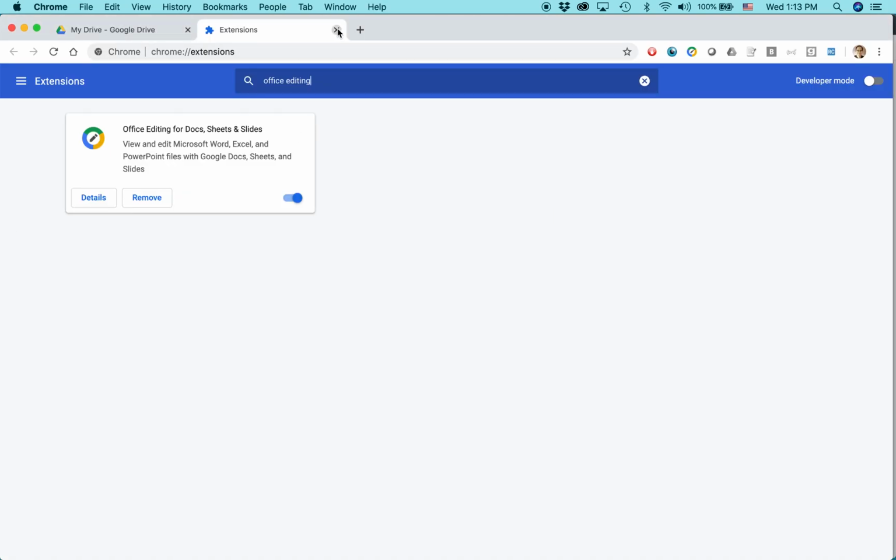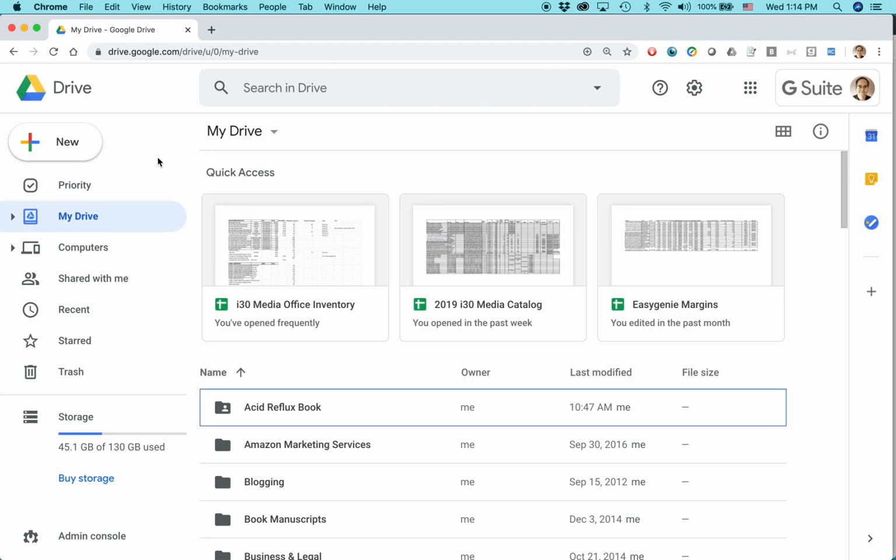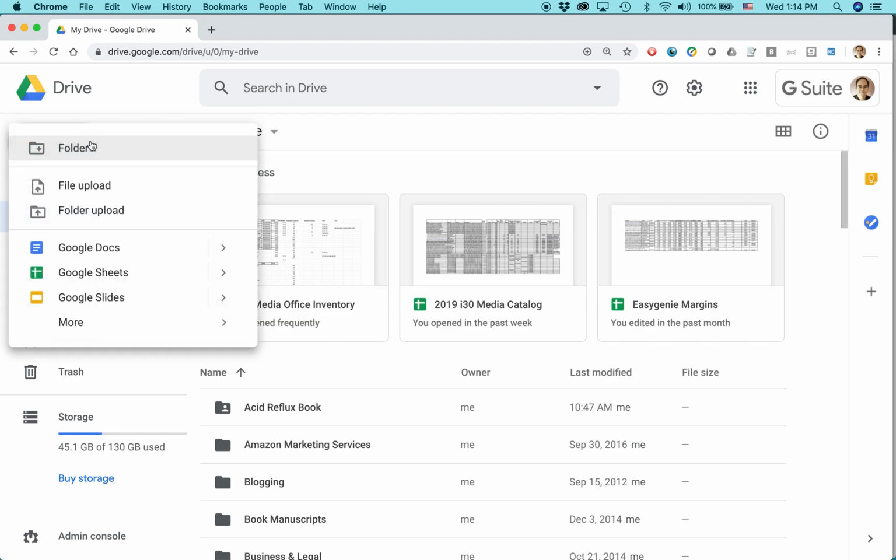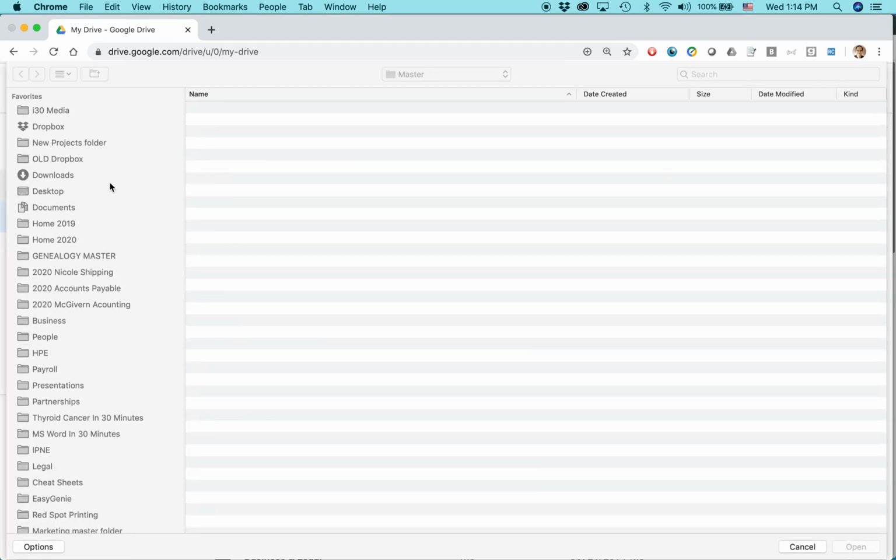One other thing to note: working on the file in Office Compatibility Mode, as the Microsoft Word file, only works from Drive. If I tried to do this within Docs, to upload a file within Google Docs, it would immediately convert it to Google Docs. I don't want that to happen. I just want to use the file as a Microsoft Word file, and for some reason you have to do it directly from Google Drive. So anyways, go to Google Drive, click New, File Upload.